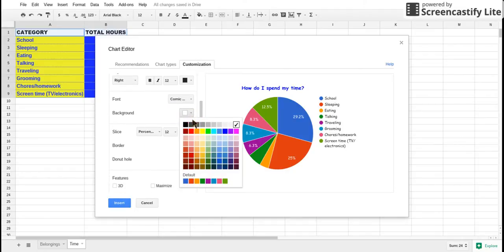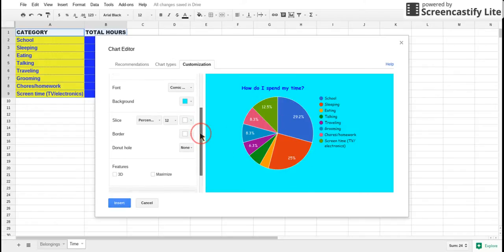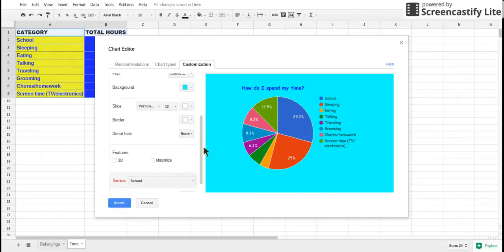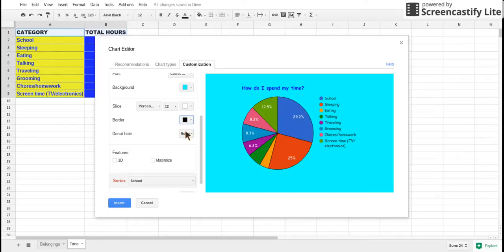If you want to change the background, I'm going to try to choose something that won't match the colors of the pie. And then what do we have here? Border. Let's see what happens when we put a border. Oh, looks pretty good. You want a 3D? Let's make it a 3D pie chart.